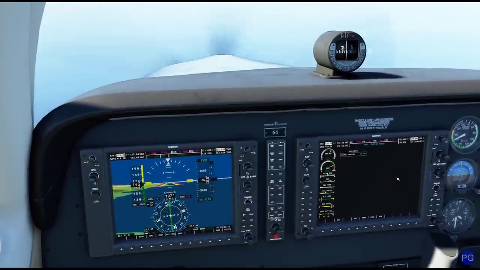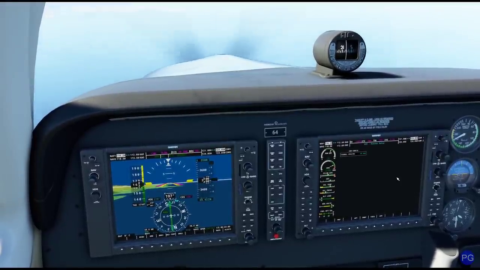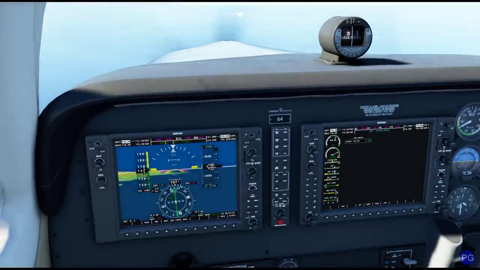Again, we're not using any magical menus or anything like that here. This is all using just the radio navigation. All right, that's close enough. All right, double check to make sure my time acceleration is good. It is. Let's start our descent.